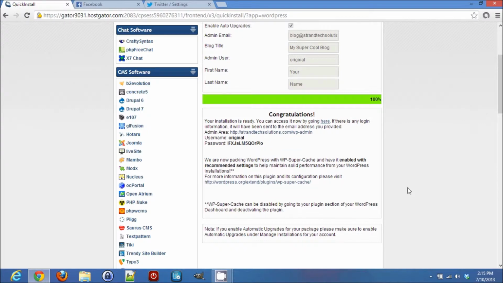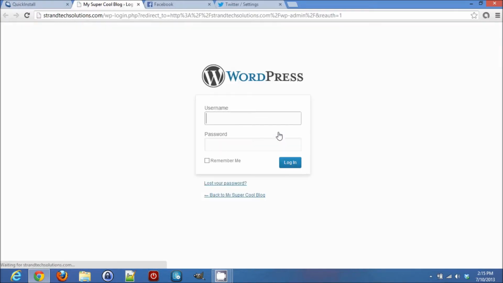Once WordPress is set up, you'll see the congratulations, your installation is ready. It'll give you a link to your website and a link to the WordPress backend, as well as your username and password to access the backend. So we're going to go ahead and click on that. And now we're ready to log into our new WordPress site.